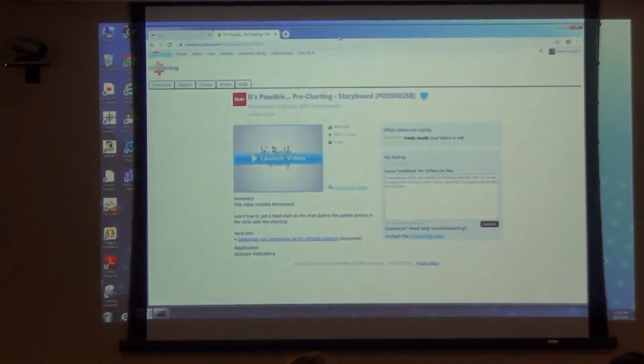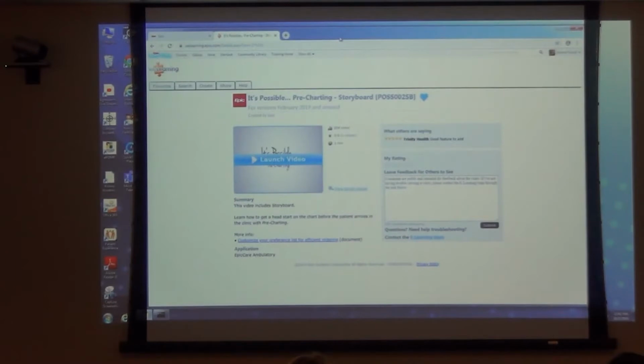So the system decision is that it will go away after 30 days. So if the patient just cancels and reschedules, it's not lost. You just have to find it from your other chart. So.